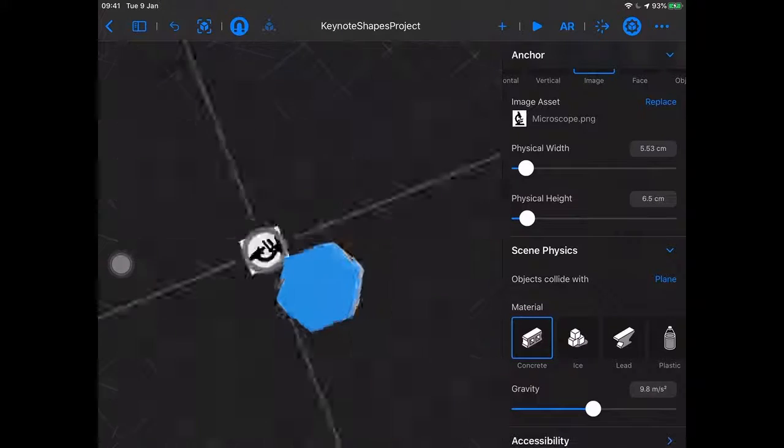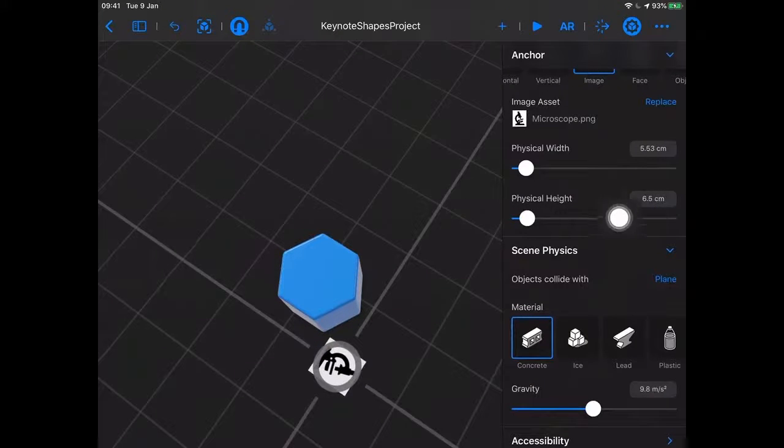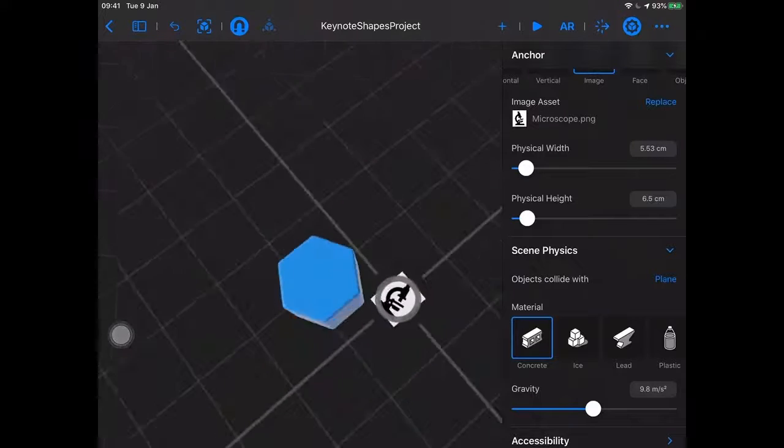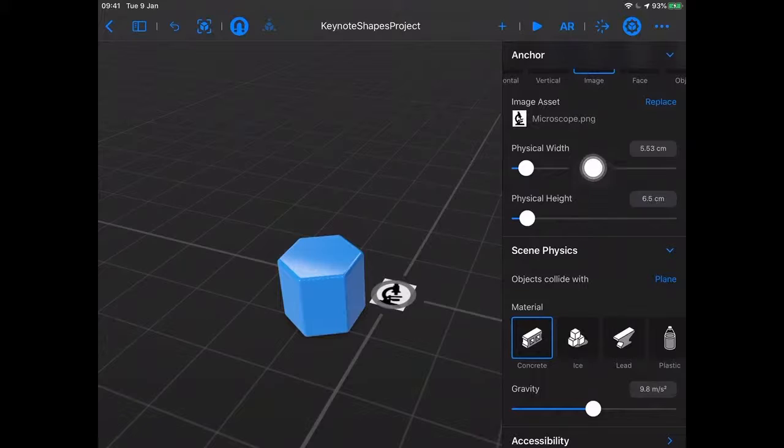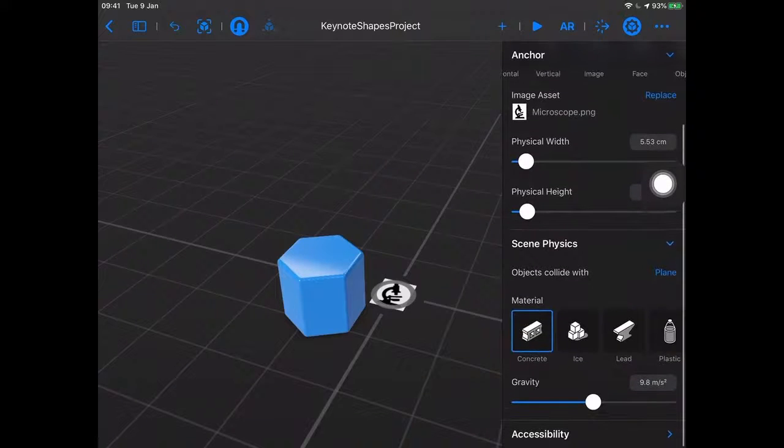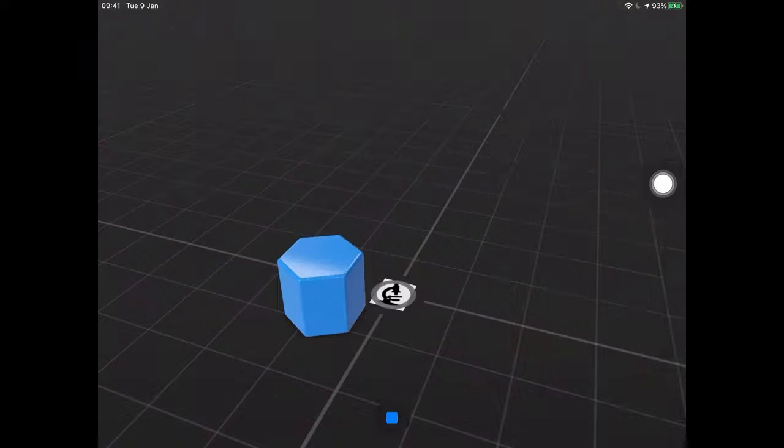And I can see that it handily does the math for me. It figures out that if the physical height is 6.5, then given the width of this image, the width is going to be 5.53 centimeters. So that's nice that they helped me out there. So we have our microscope, and we have no other options here to set. If I play this scene, I can test it out. Okay, well, not super exciting.